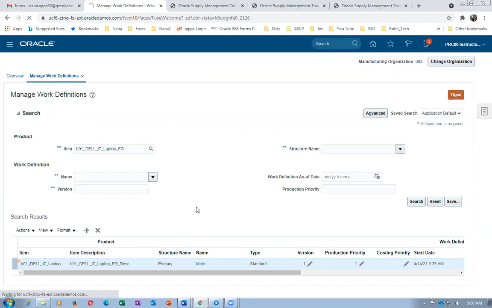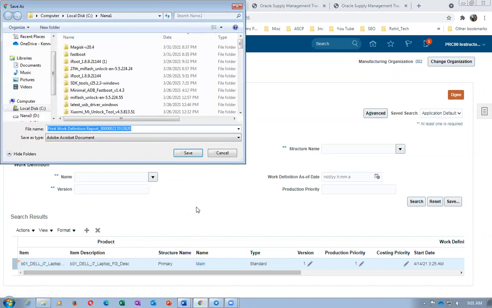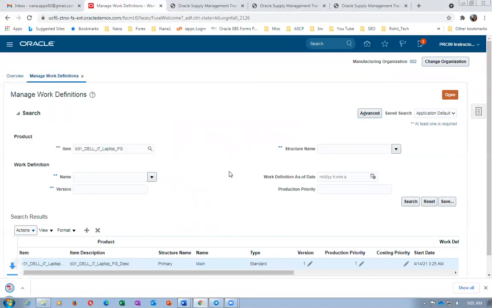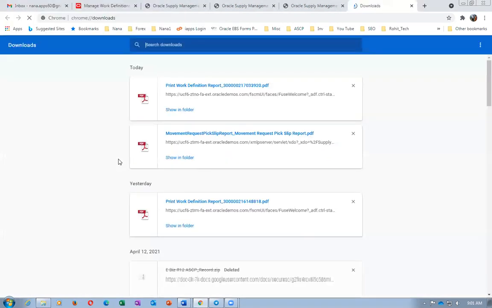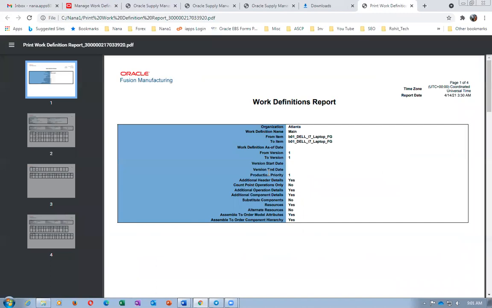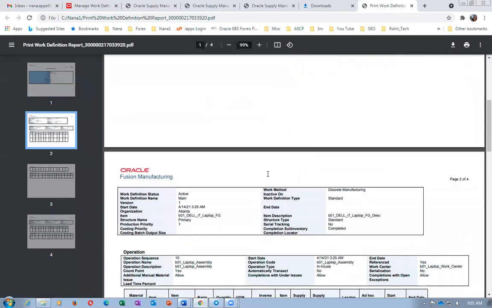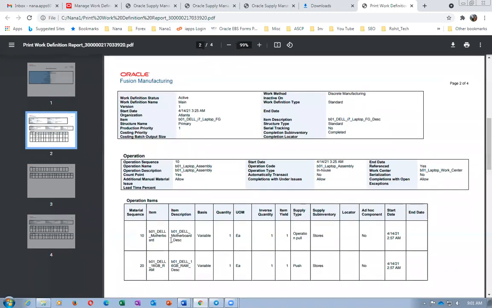It will be giving you an output now, fine. Once you give it, it will be saved as an output. So print work definition report, fine. Go ahead, click on it. Click on save now. Then show on, and open it up on the top. So it has got two operations and then four components actually. Go down, and it shows you everything over here.